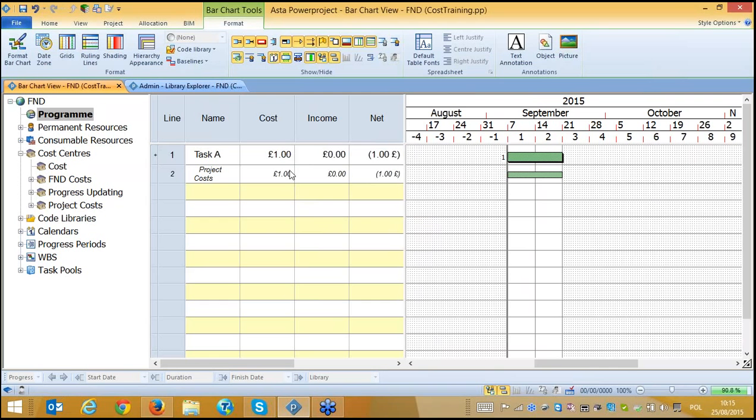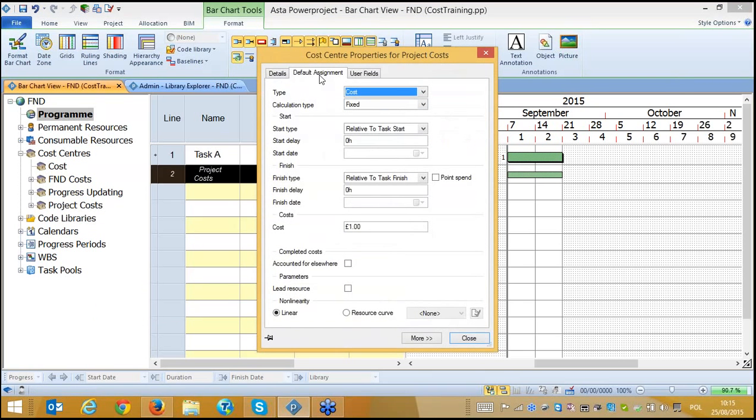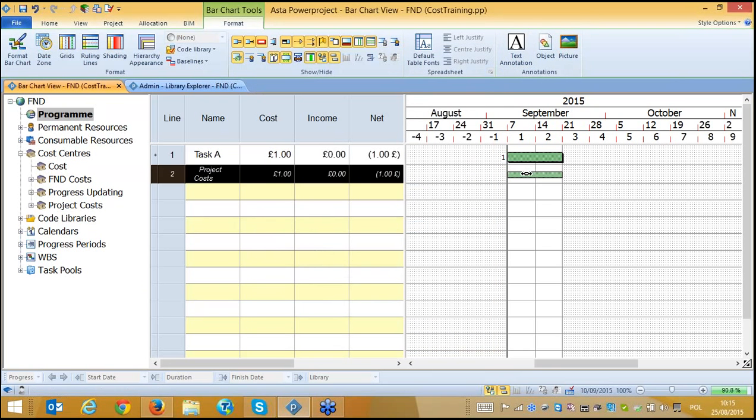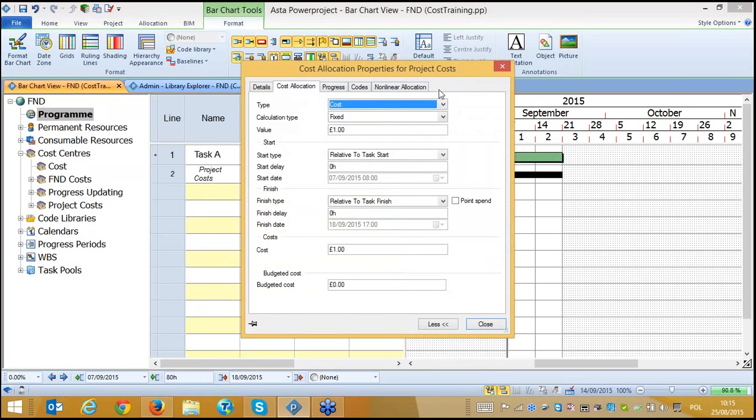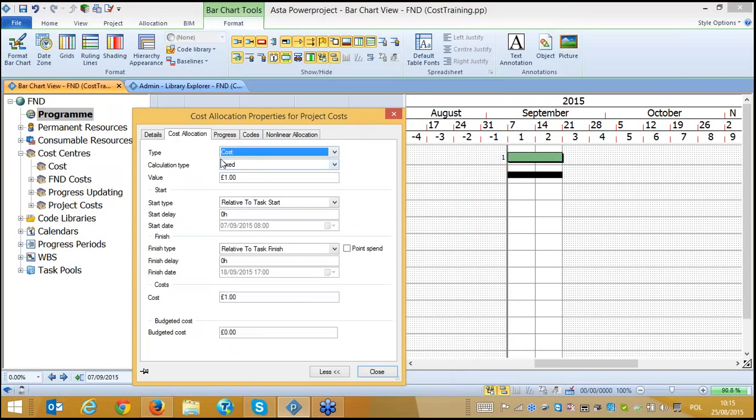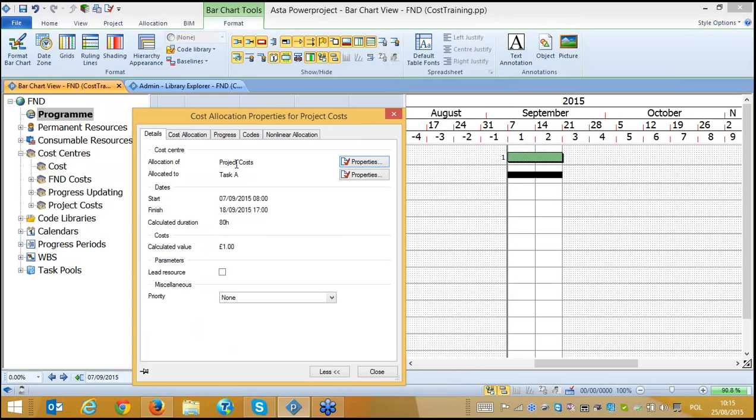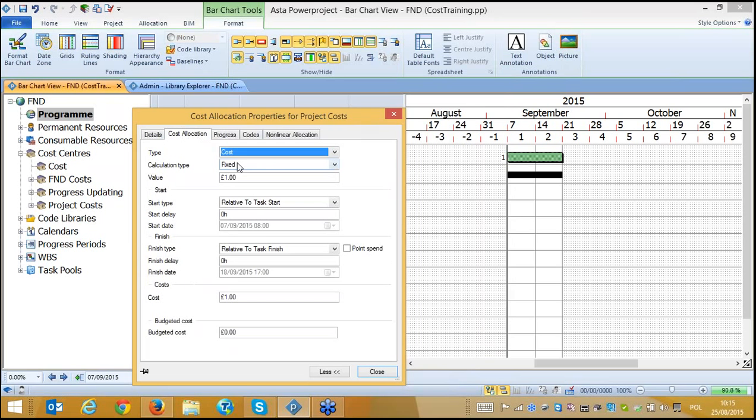So the cost is now coming like just a £1, and it is because of how it is modeled. In the library, this model was according to the fixed cost, and the cost was just £1. But when we want to change this on the activity level, I select the cost and double click on this, and this new window is opening and giving me all the details of the project. So it says that it's allocated to this activity, task A, and this is the project costs. We can go to the cost allocation, and this is where we are making our modeling.